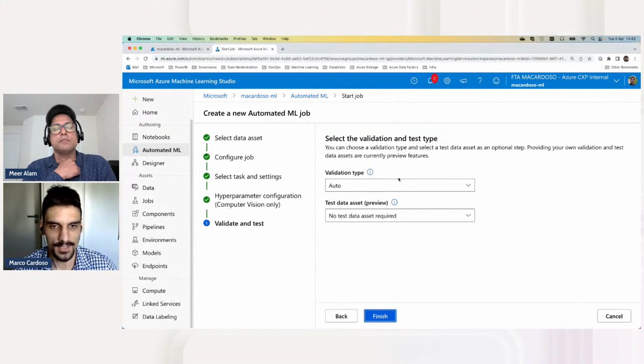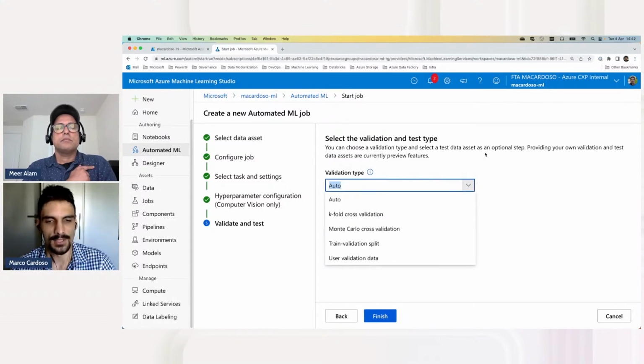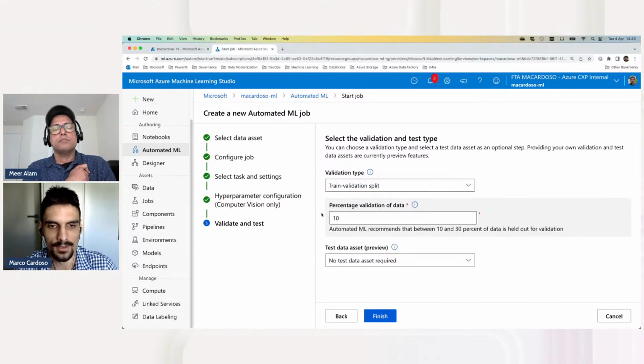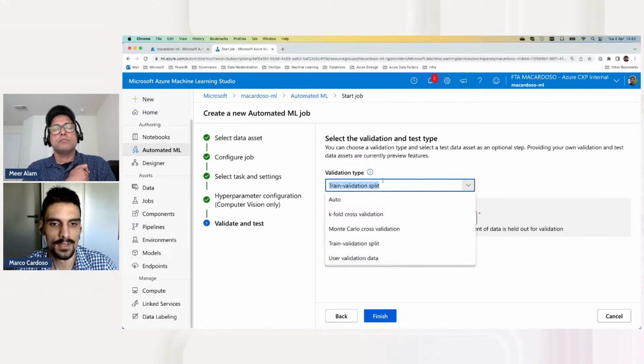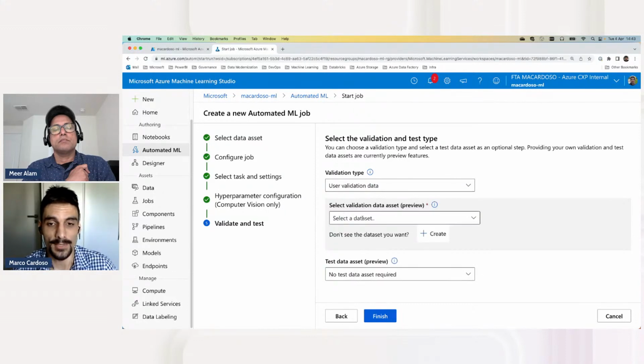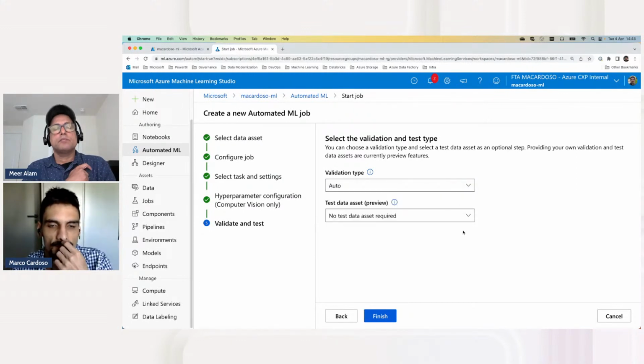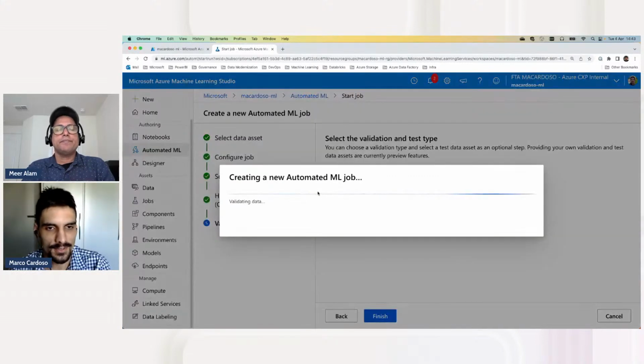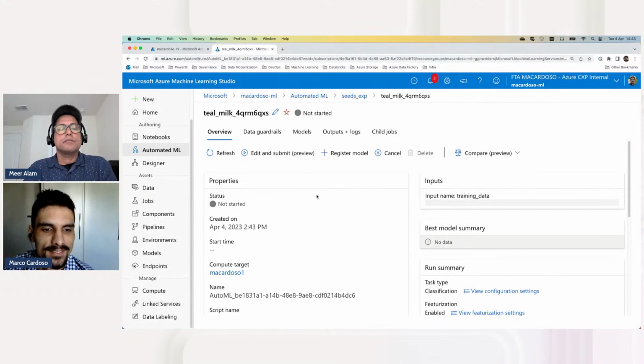We can choose our validation type, which by default is going to be a cross-validation. So it's going to hold out some data from each fold and train multiple models to evaluate it. But you can also use Monte Carlo, train validation split, which is going to ask you to hold out some data for testing, or user validation data if you want to specify the test data yourself. In this case, I'm just going to leave it as auto, which will trigger cross-validation. With that, I'll go ahead and finish, and my job will be created in a second.